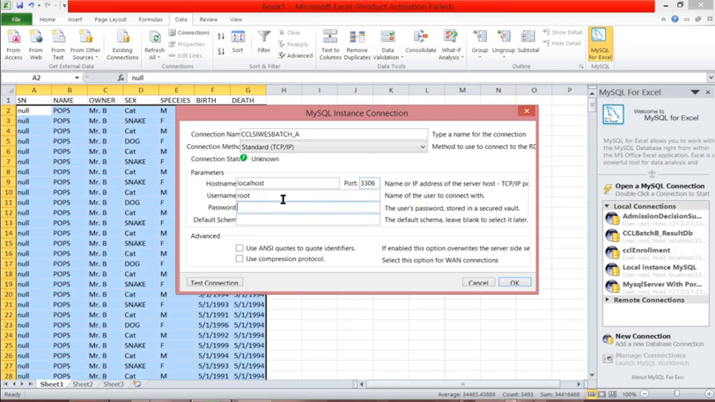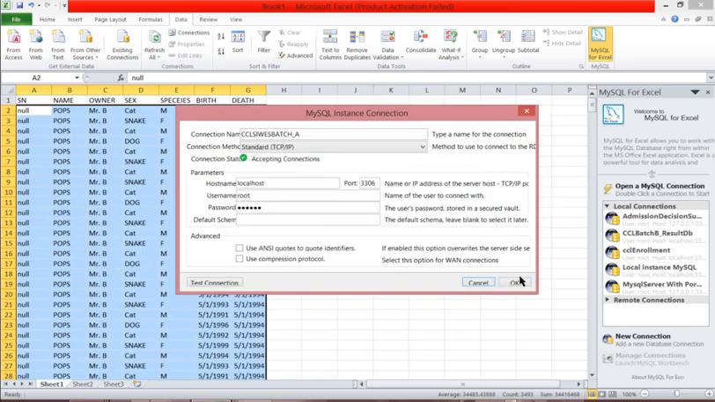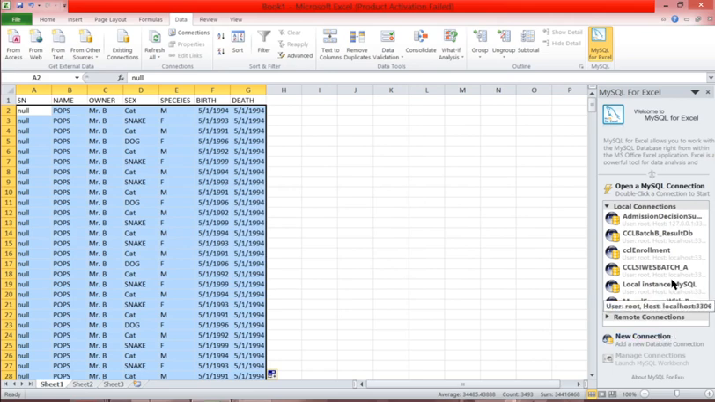And then the user is root, because it is the root user that we are going to use. And then the password. Let me supply my password, and then leave the default schema blank to select it later. Leave it blank, please, and then test your connection before you go away. Successful. All right. Then I will say OK. So then please let's check over here. Is the connection you have written available here, please? Yes. Where is it? Here. CCL service batch A, right?